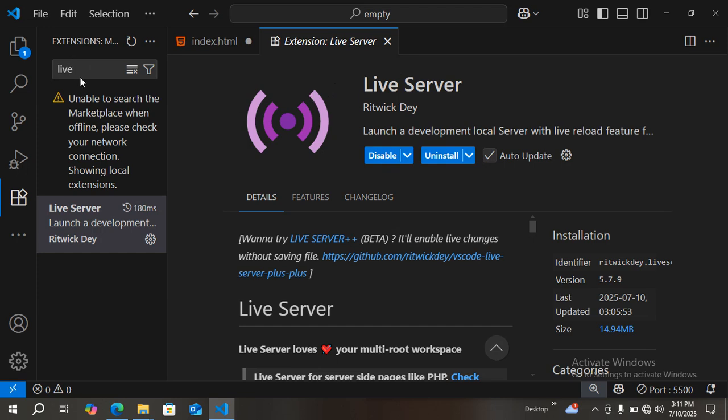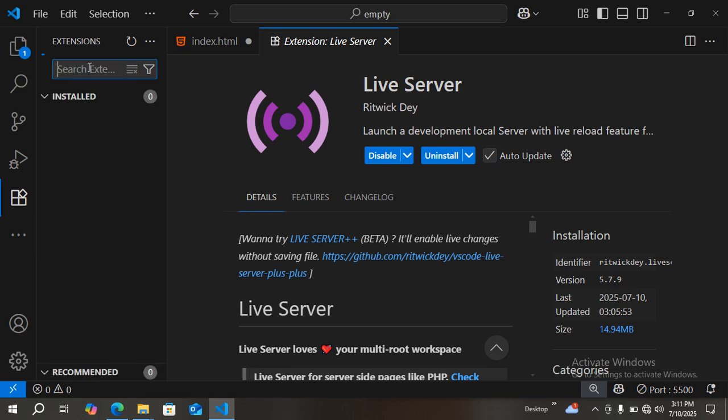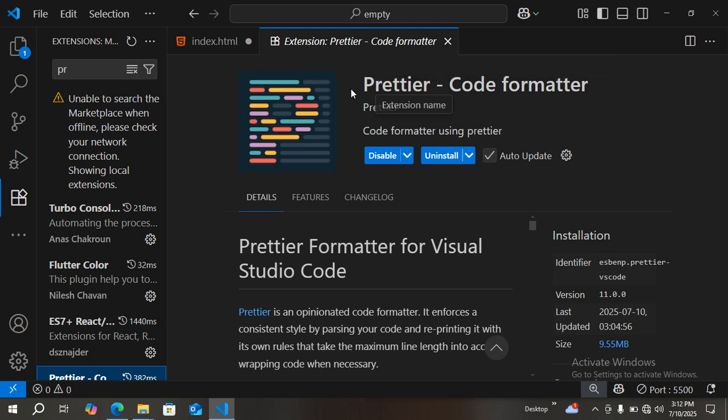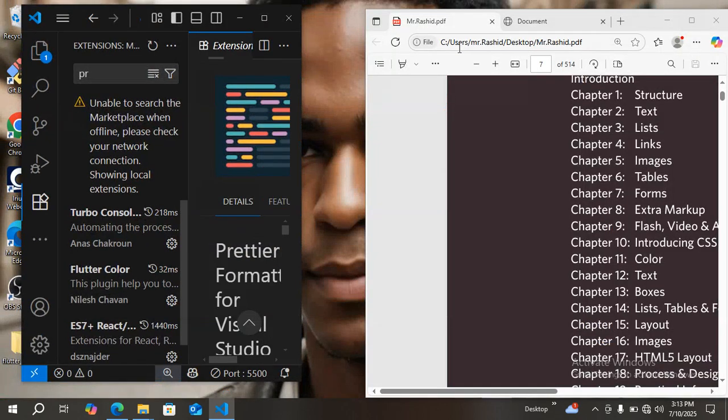After that, search for another extension. It is called Prettier. This one will help us format our code, so that our programming journey becomes easy. So we shall need this extension. After installing those two extensions and getting the latest version of the Microsoft Edge web browser, let me take you through all the topics that we are going to be studying throughout the entire course.